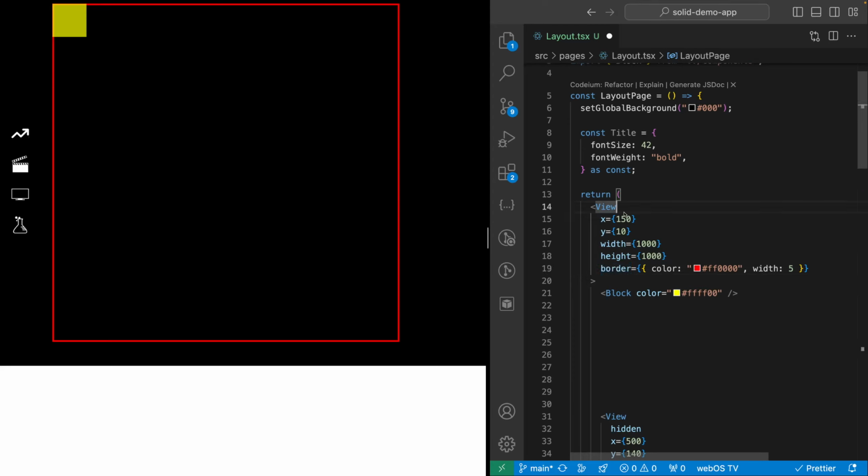So every time you create a view, that's essentially a node that you're creating, you're setting the XY coordinates of that node. And it's just like a Cartesian graph where everything starts at the top left corner. So that would be your 0, 0. And then we are moving things over 150 and down by 10. So you see the red corner starts up there.